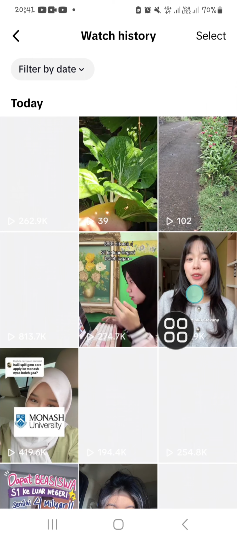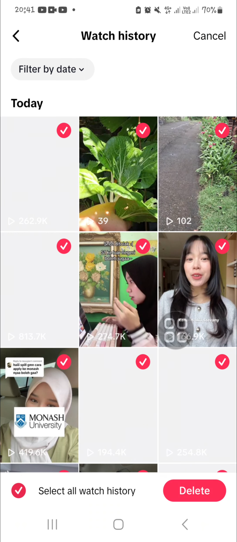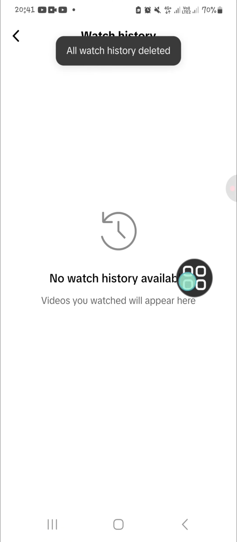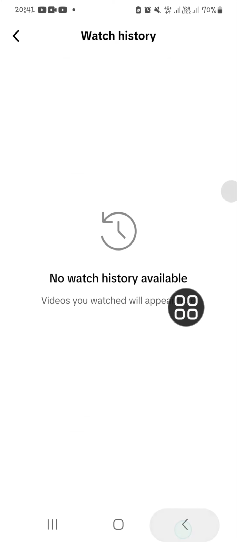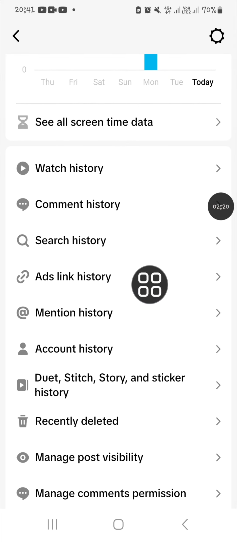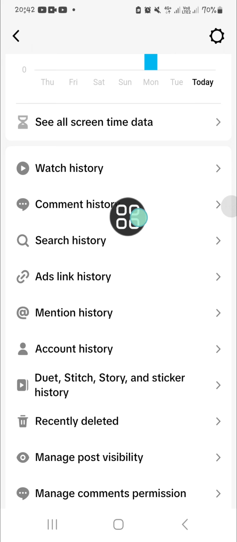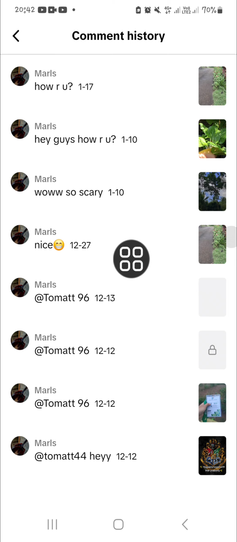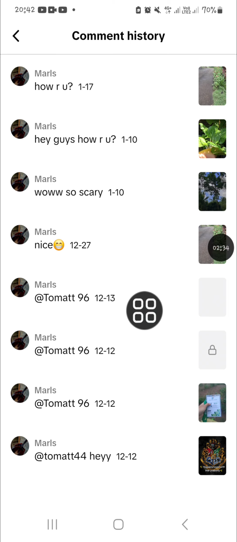For the watch history, guys, we can select all and we can remove them at once like this, but there is no option for comment history to be deleted at once. I don't know, TikTok needs to add a feature to remove the comment history at once. Okay, because we need to delete it one by one, and of course it will be so tiring, right?